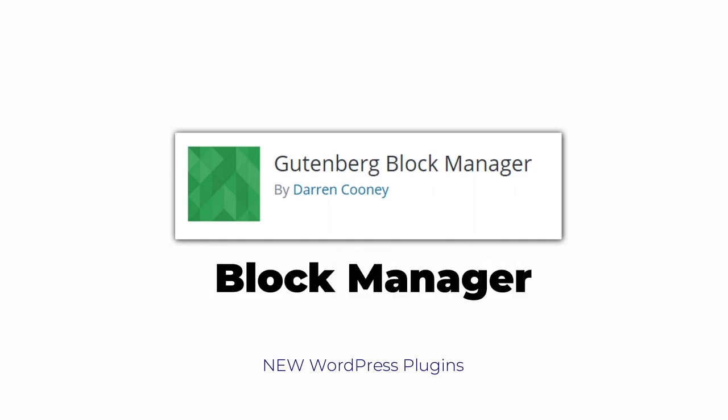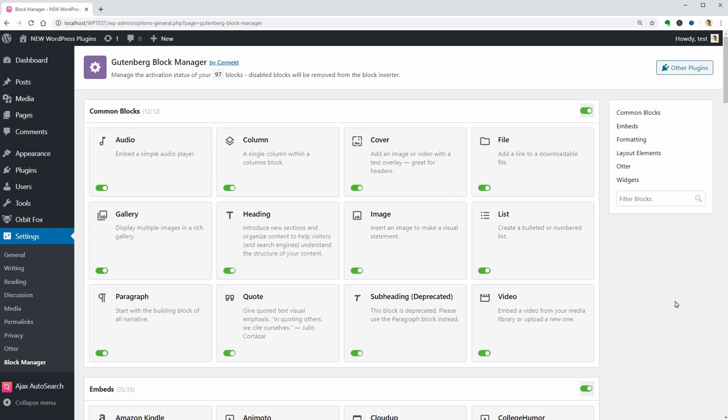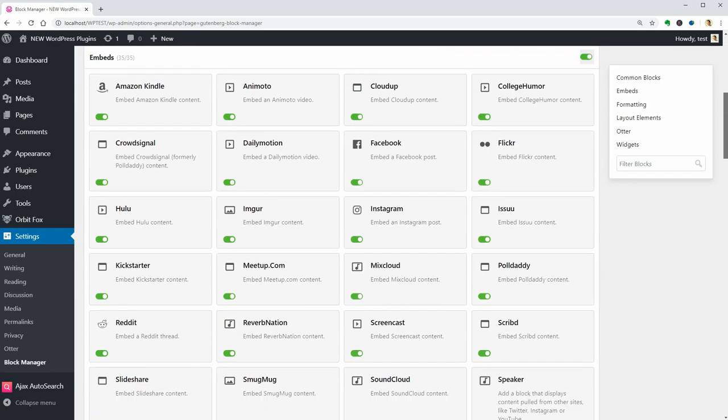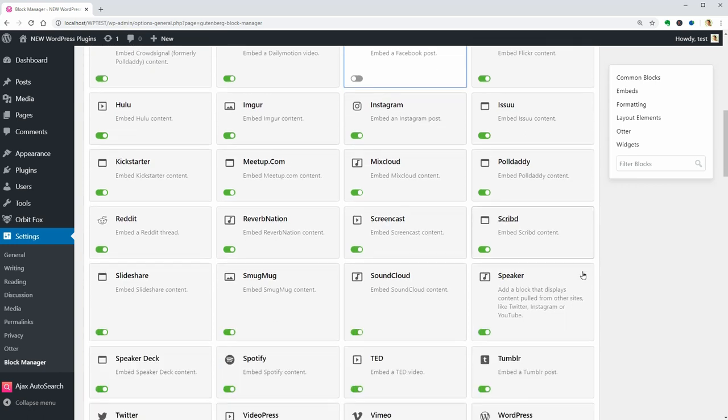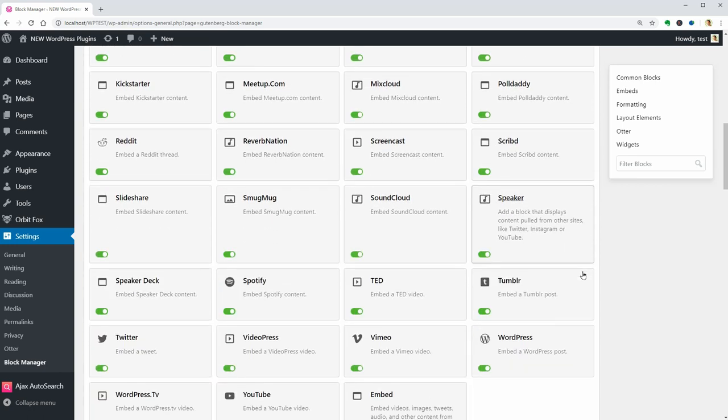This plugin is an intuitive tool for WordPress site admins that may want to manage the enabled or disabled state of each block globally. It is for those site admins that are using the block editor of WordPress instead of the old classic editor.